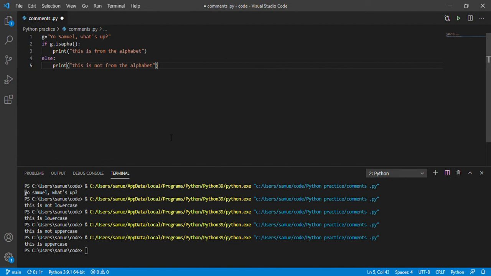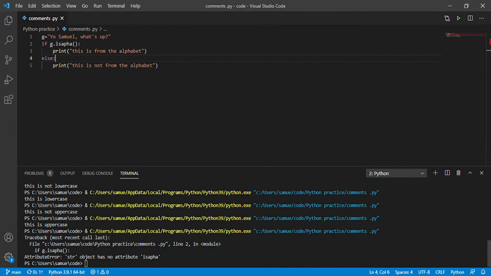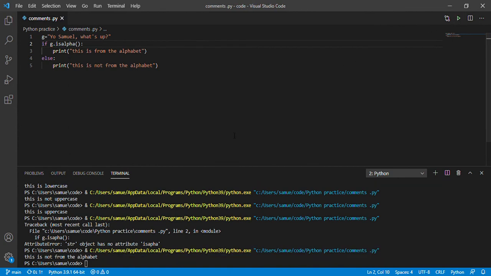So these are the two things that we're saying. So if this whole string is alphabet, then say this is from the alphabet. Else, say this is not from the alphabet. So let's run this. It says string object has no attribute is alpha. Because we said is alpha. See that mistake? We're supposed to say isalpha. Now, let's run this.